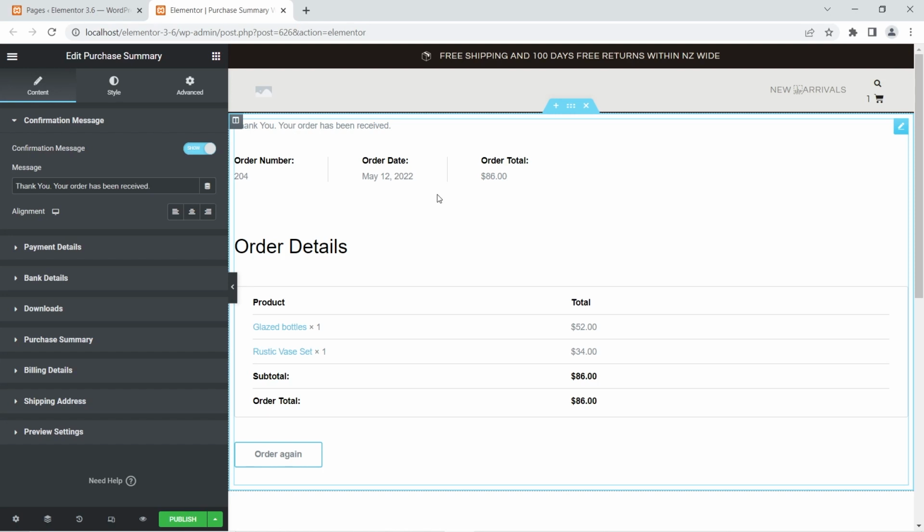Now it is important to know here that I have created this dummy order from WooCommerce and I haven't included each and every detail. So some of the tabs that you see on the left might not show you exactly what's going on the canvas. Okay, so this is one thing that I want you to keep in mind. This is just an overview of the purchase summary widget that I'm showing you.